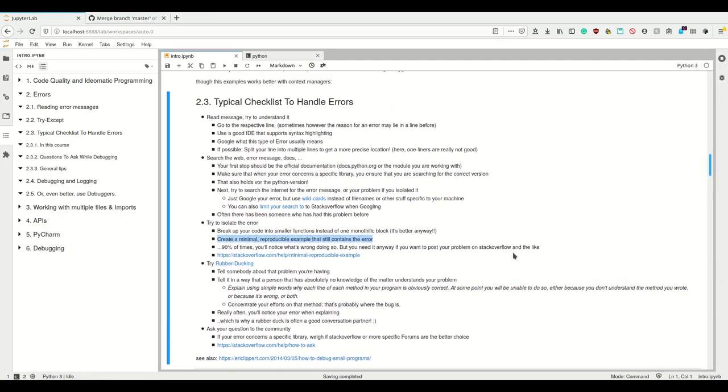Okay, next up, try rubber ducking. I actually have a literal rubber duck in front of my screen right now. So what rubber ducking is, you're supposed to tell somebody about the problem you're having. You're supposed to tell it in a way that a person who has absolutely no knowledge of the matter understands your problem. So explain using simple words why each line of your code is obviously correct.